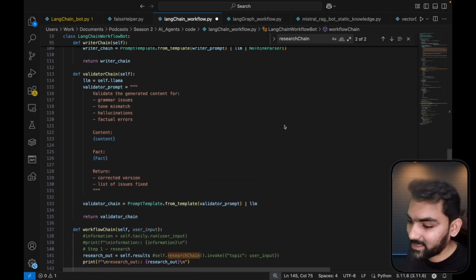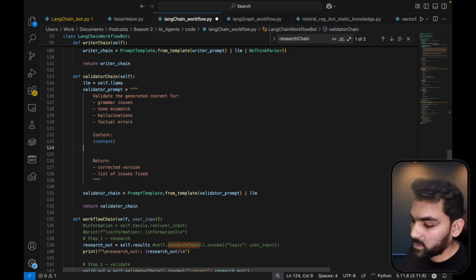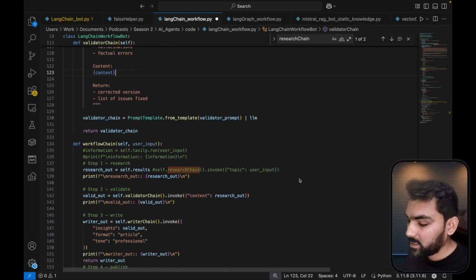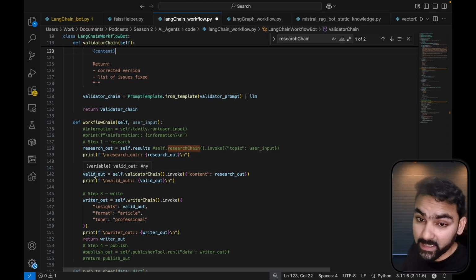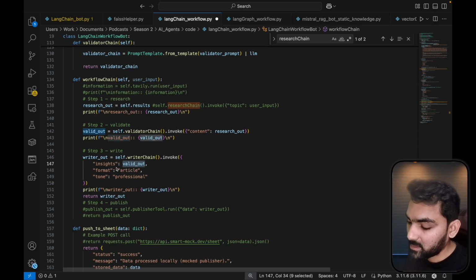So I'm not going into that direction at this point, but we can try it out purely based on our personal interest. So that's how we created a validator chain. And once the validator chain is done, after verifying all the facts, we get a valid output, and now we are going to assign a different tool, a different chain, to finally draft the article from the validated article. We are setting it like insights, format is article and tone as professional.